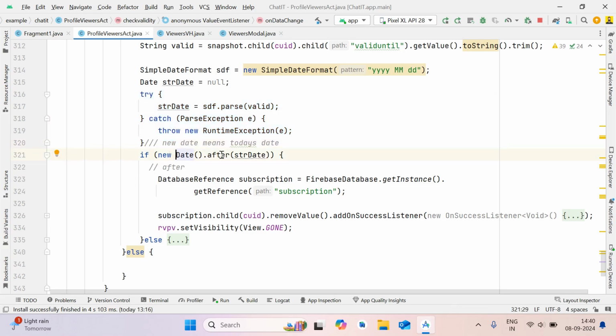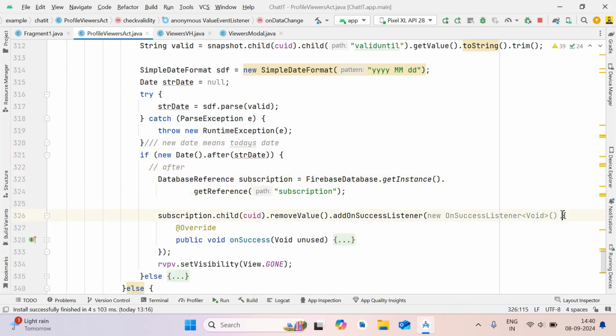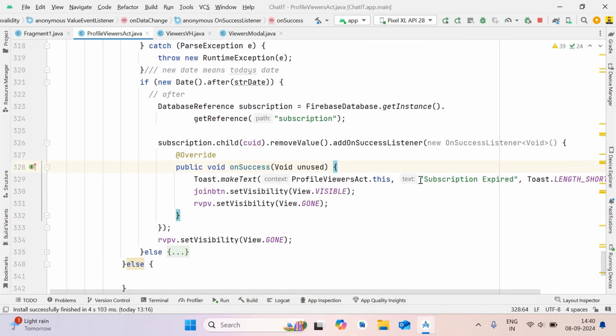And then after that if it is after, it means that the subscription is expired. So what we will do, database reference subscription, and here you have to simply write subscription child cuid remove value add on success listener, simply make that subscription is expired, toast short, join btn will be visible, and recycler view will be gone.